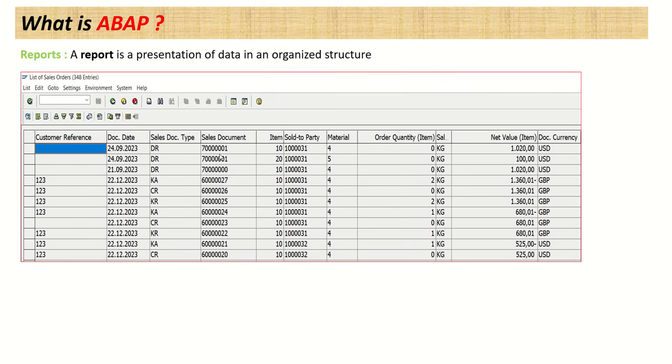This is one example of an SAP standard report, the sales order report. This report displays all the orders in the system. A report is a presentation of data in an organized structure. As an ABAP consultant, whenever there is a new requirement, there are different kinds of reports that we'll learn in the upcoming sessions. So one of the roles is report development.